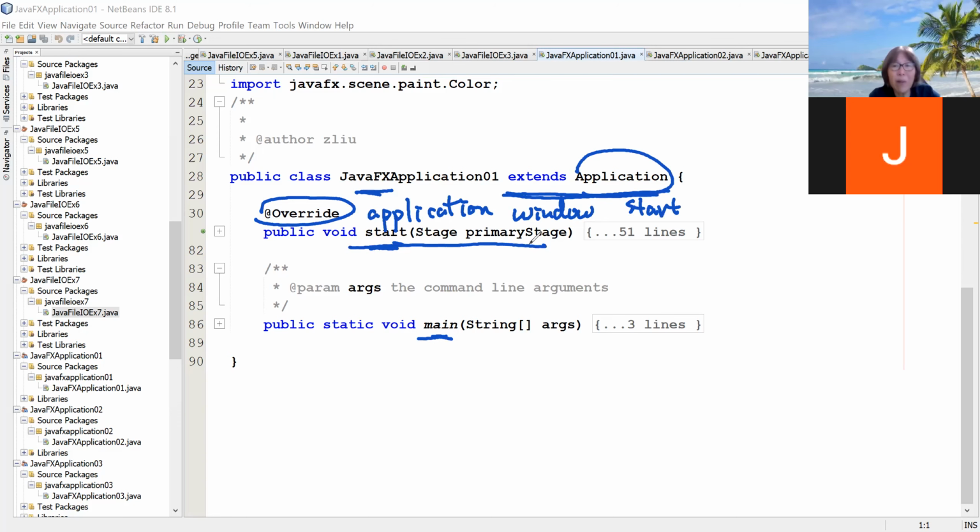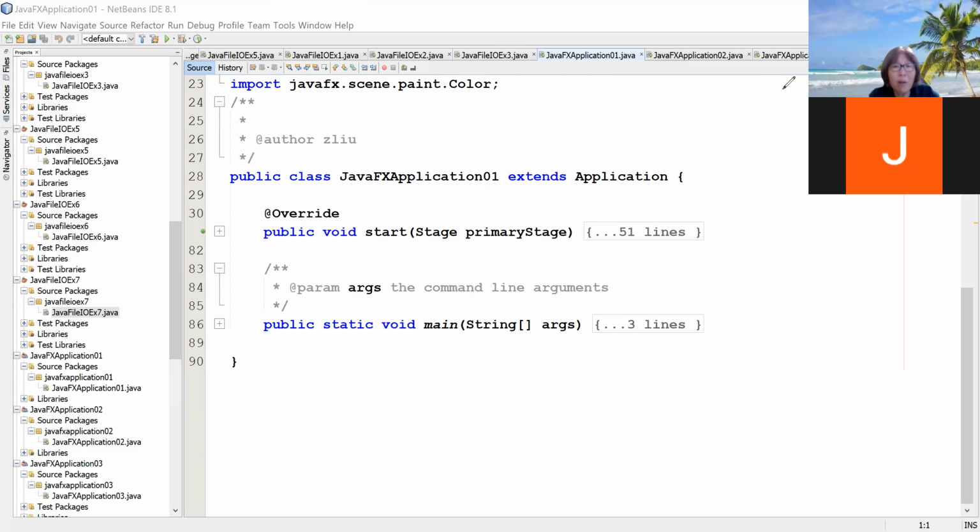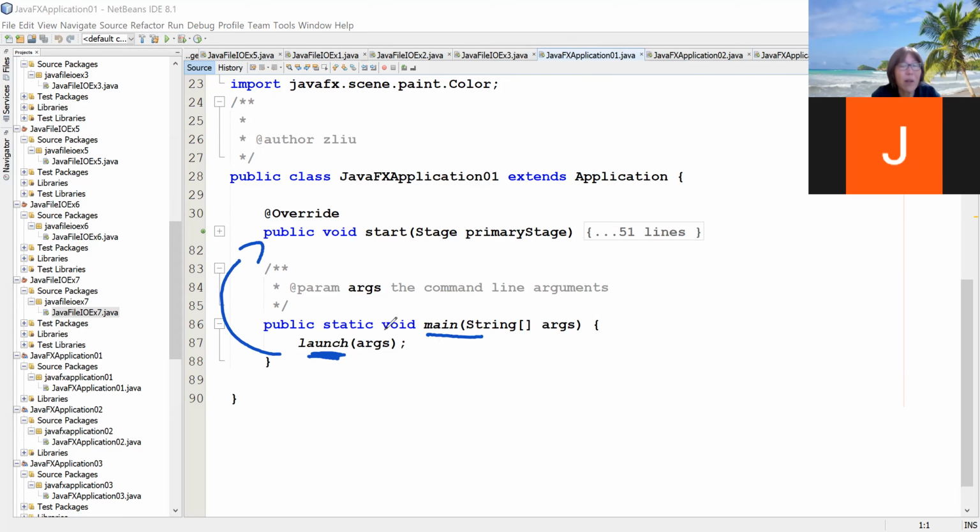Okay, and then let's take a look. The main method basically just calls launch, so we don't need to worry, okay? It's going to launch this application. And you will also not see the start method get called in main, so don't need to worry. It's all taken care of by the Application, okay? And this is a JavaFX application.